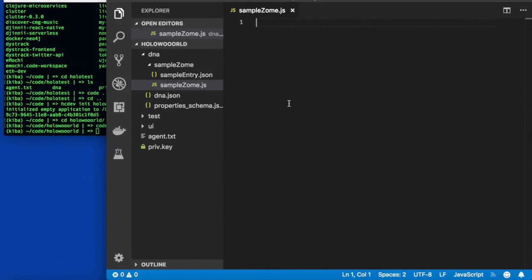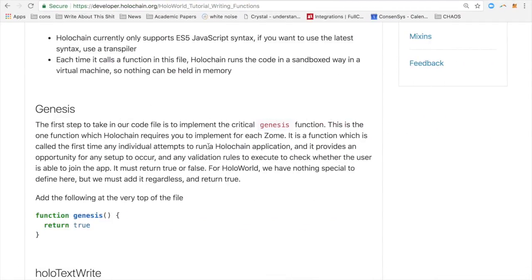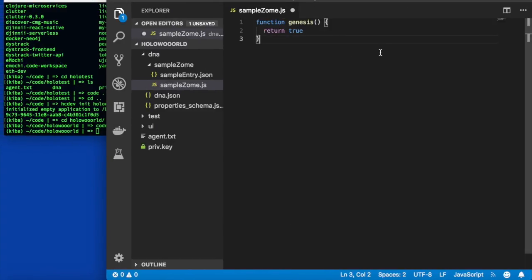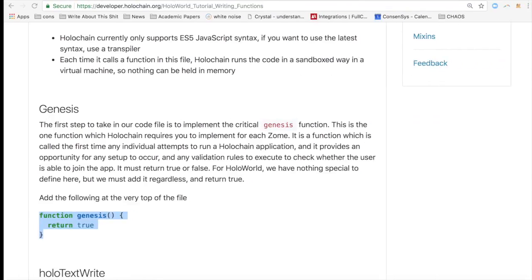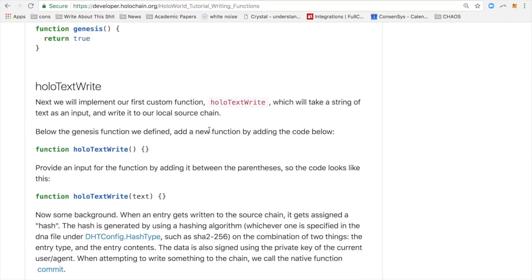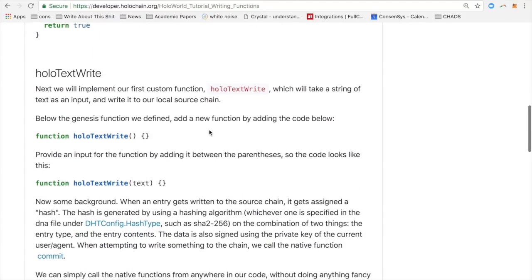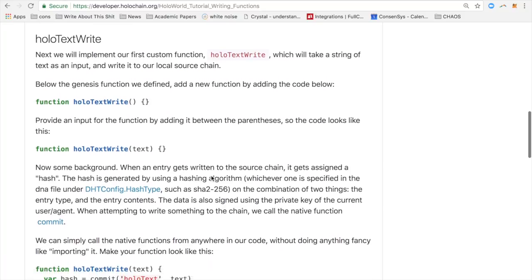This is what gets called every time our application gets booted up. It is literally the Genesis, the first thing that bootstraps our entire app to become created. For this test example, it's a pretty basic function, and we're just returning true that our app successfully started. And these next couple functions, holotext write and holotext read, will be essentially our API, how we are interacting and putting data onto the actual Holochain, where Genesis starts our application.